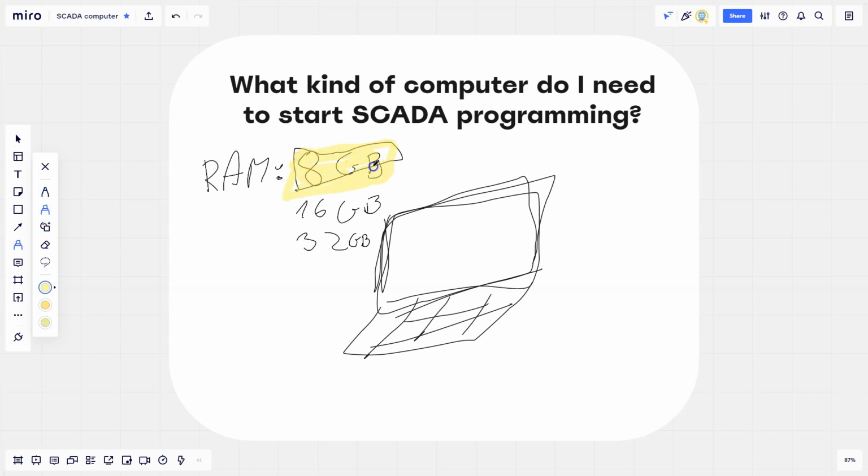This is the minimum. The next point we need is the processor. So the processor inside our computer should be minimum i5 Intel, and I think if you go with the 10th or 9th version of our i5, it's enough to make any SCADA and PLC programming.